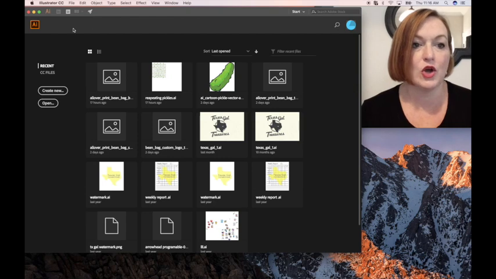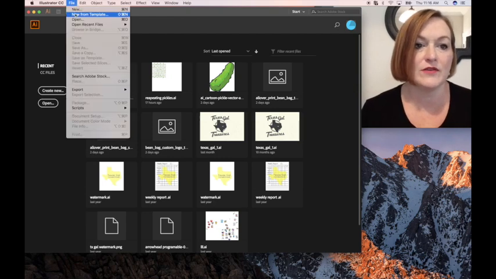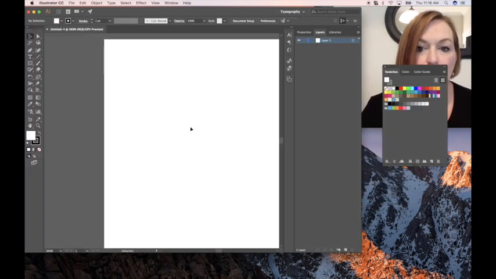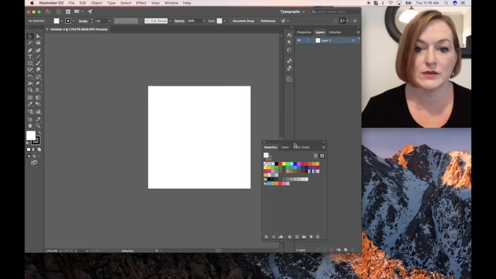All right, come over and open Adobe Illustrator and select File and New. We're going to create a square. I have a square 3x3, and I'm going to create that. So over here, 3 inches by 3 inches, and there we go. So let me move this.